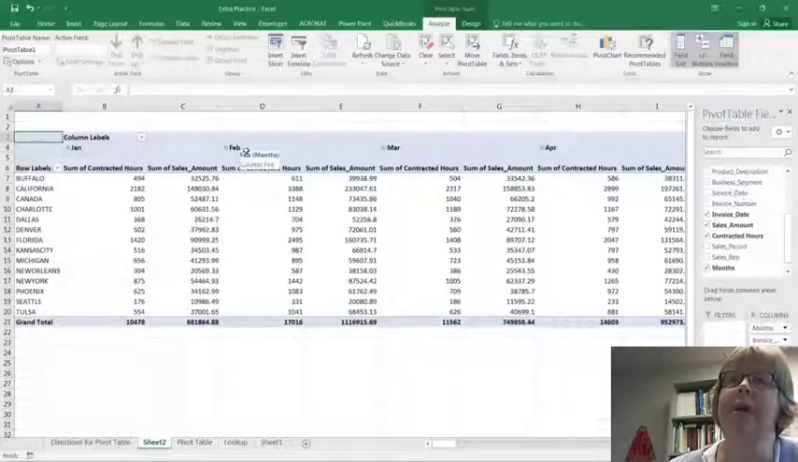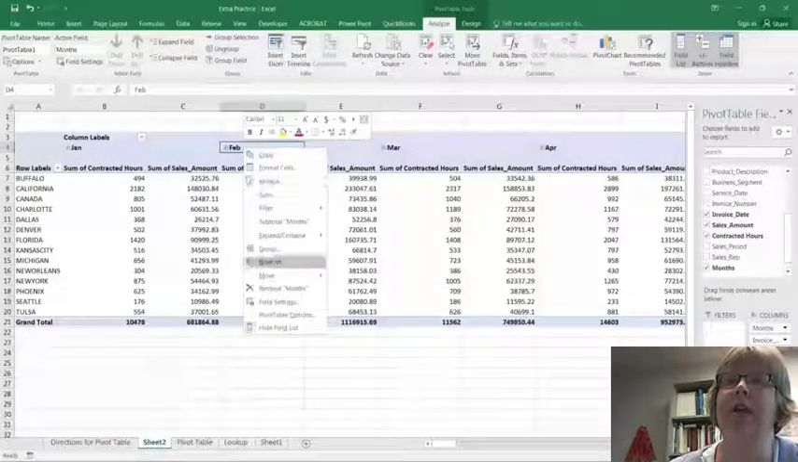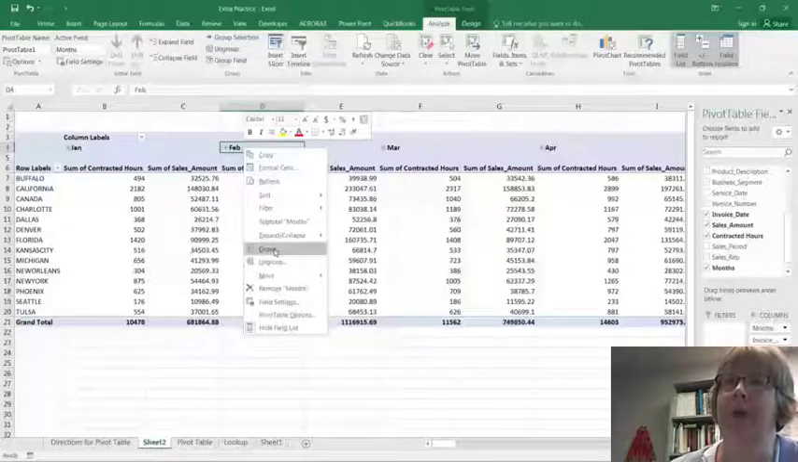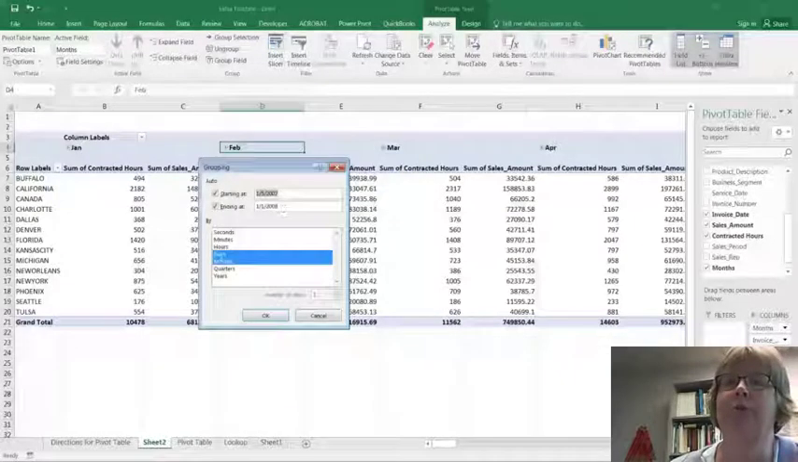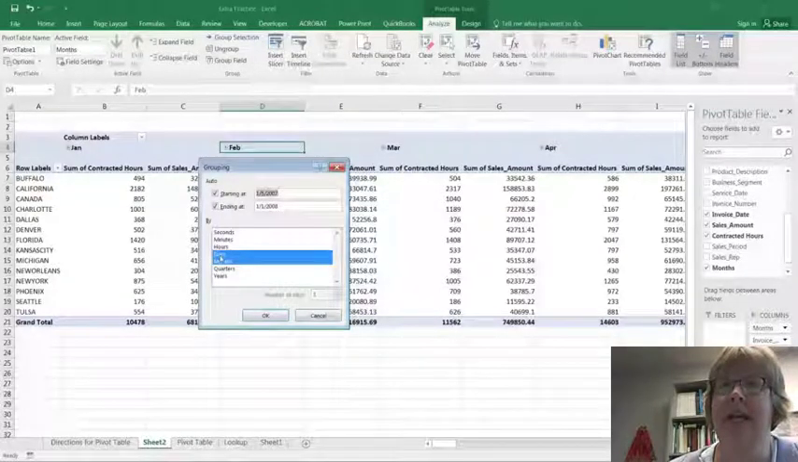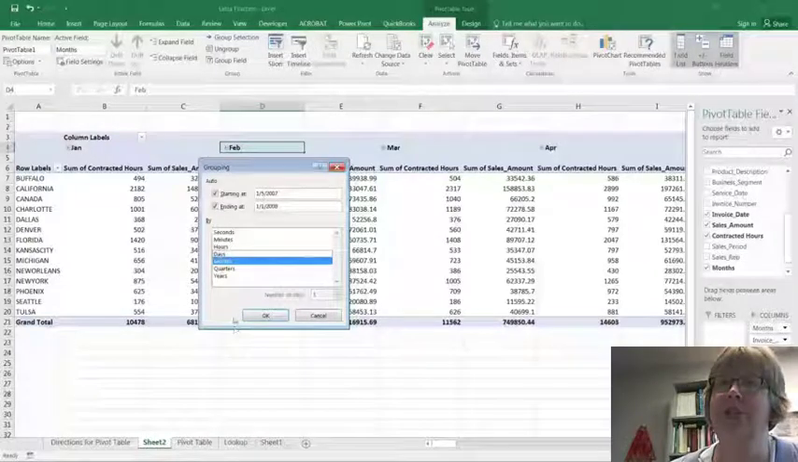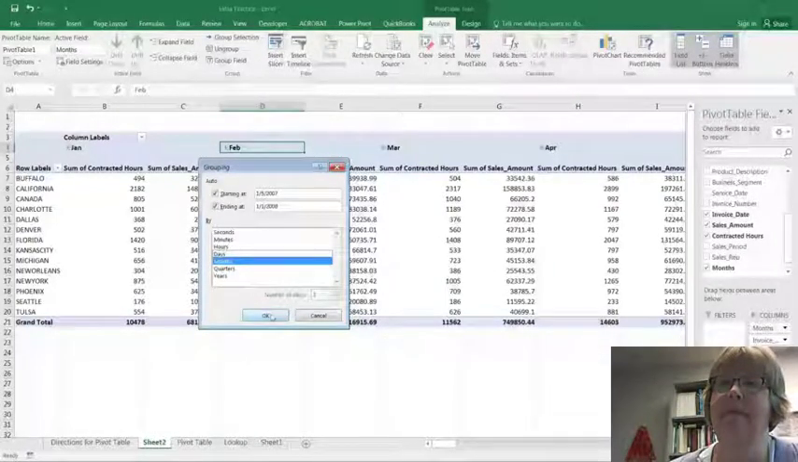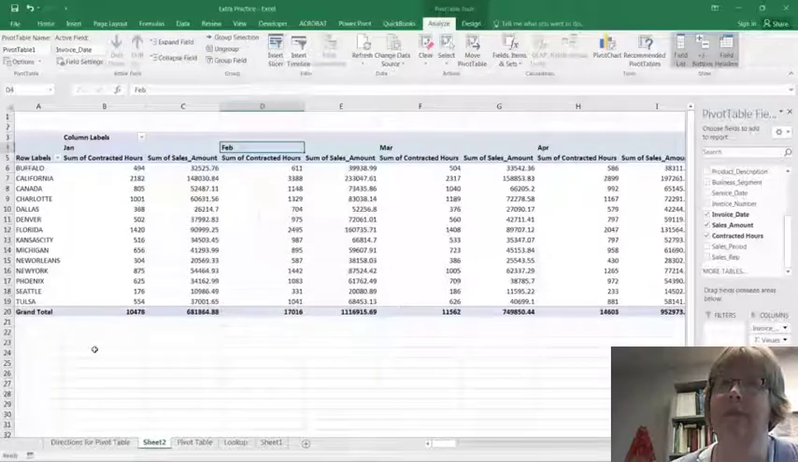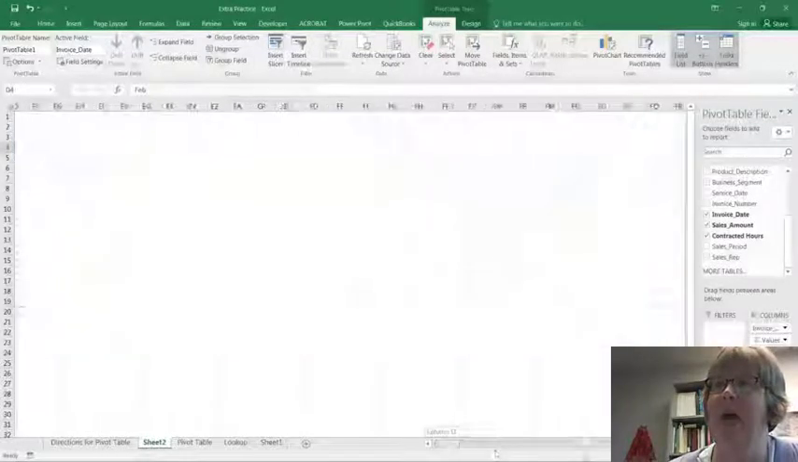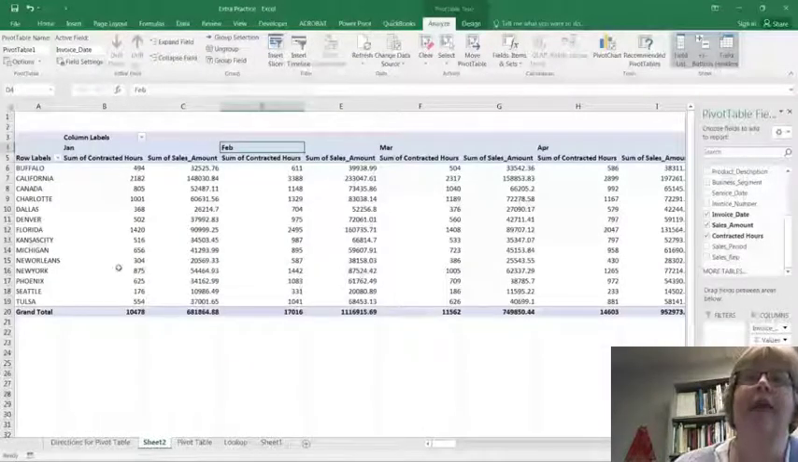Now, if it is showing up by a date, all you need to do is right-click on one of the months and go to Group. In fact, I'm going to take out this days just to make sure. Okay, and I'm going to click OK. So right there we have all of our months and we have our hours.